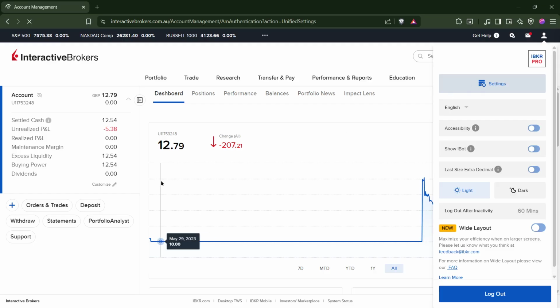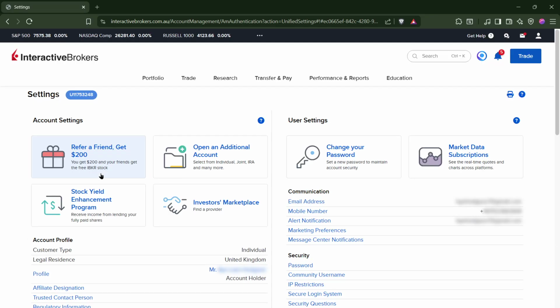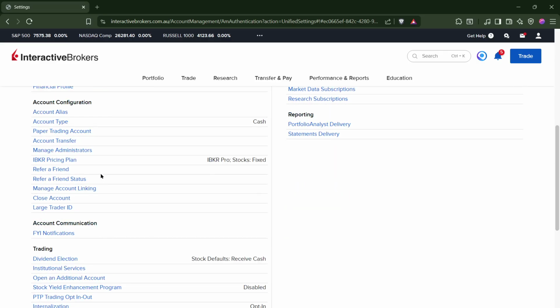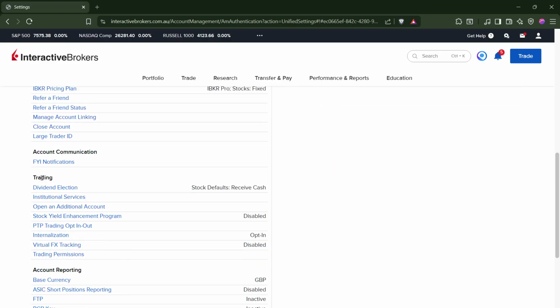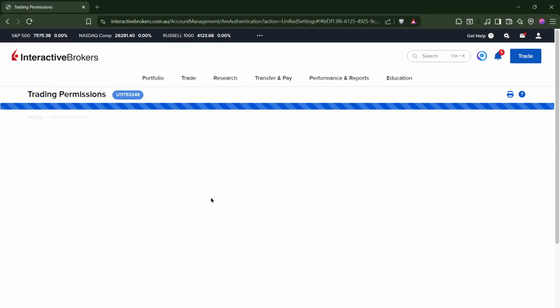This opens the main settings page, which is split into two sections: Account Settings on the left and User Settings on the right. Now, look down the left side under Account Settings and find the Trading section. Click on Trading Permissions. This page shows all the asset types available and which ones you currently have access to.